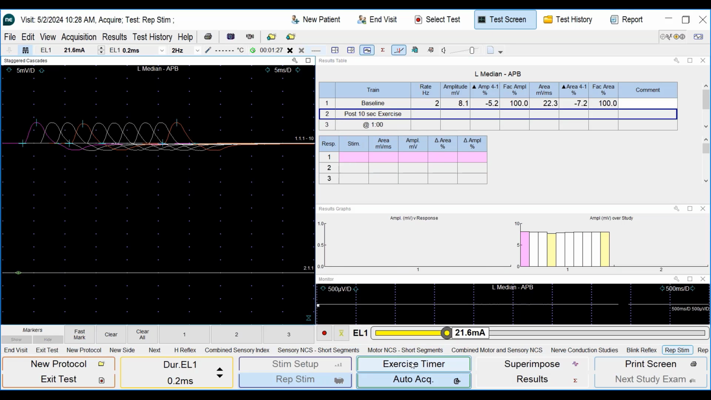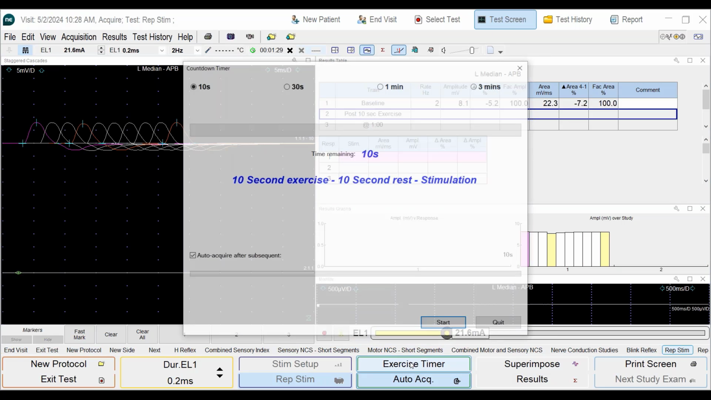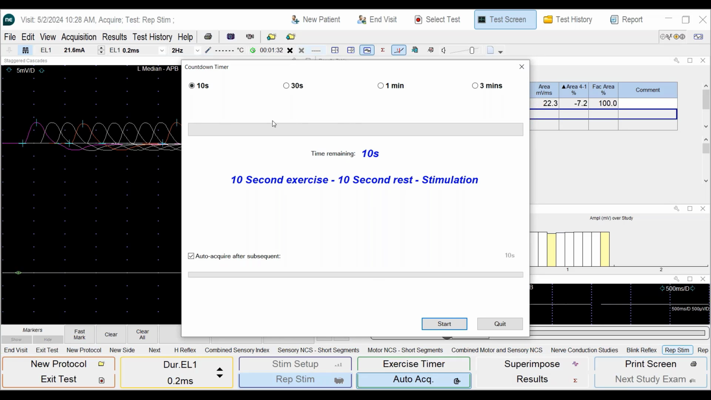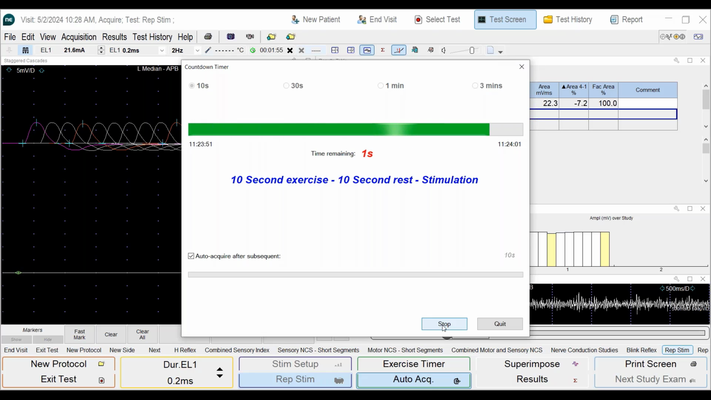Let me select the next trial. So this is a window that is going to give us feedback about time. You can choose the amount of time, 10 seconds, 30 seconds, 1 minute, etc. We are going to acquire automatically. So this window can be on a separate screen. So here we go. So contract. You can hear the EMG activity. You can also see it in the EMG monitor trace. And okay, relax. Let the patient relax.